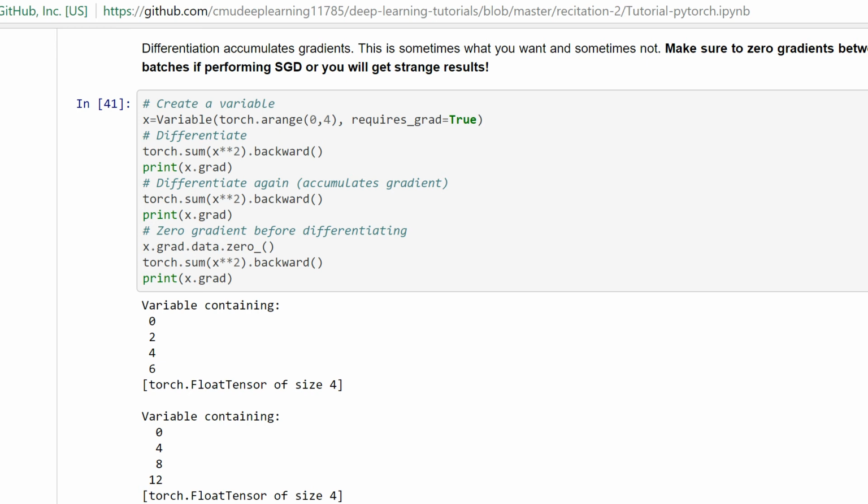So this is an example of differentiating again, and the grad is increasing. Grad is the variable. The data is, as we said, the way to get the tensor within the variable. And then zero is making that tensor's data reset to 0. So this is an example of manually clearing out the gradient before I run differentiation again. There are easier ways to do this for every single variable, and they're helpers, which we'll see later. But it's very important to zero your gradient, or you're going to get weird results.